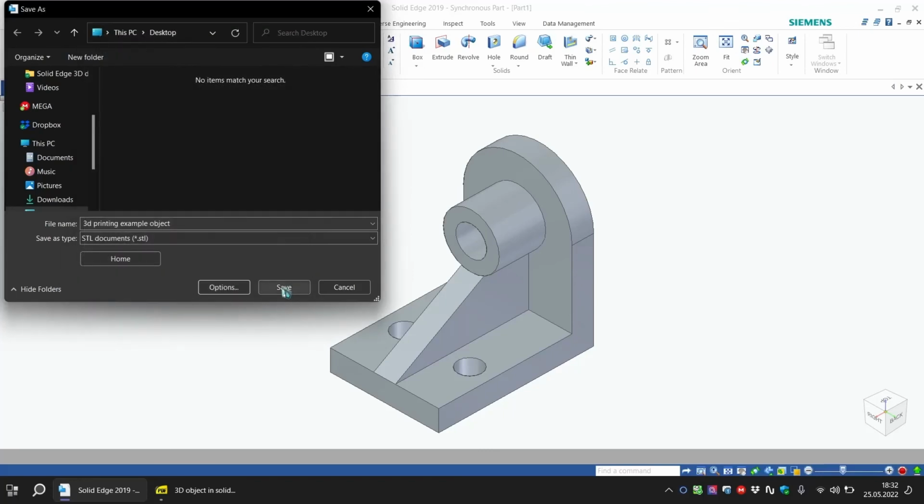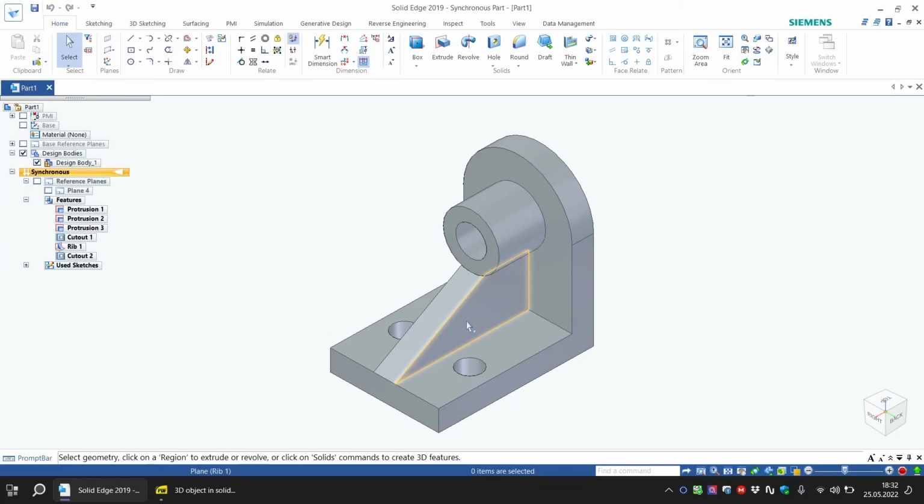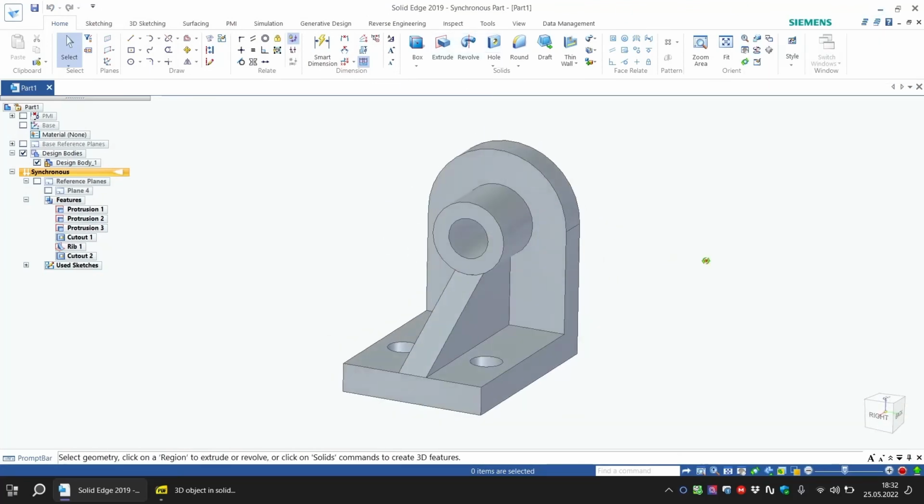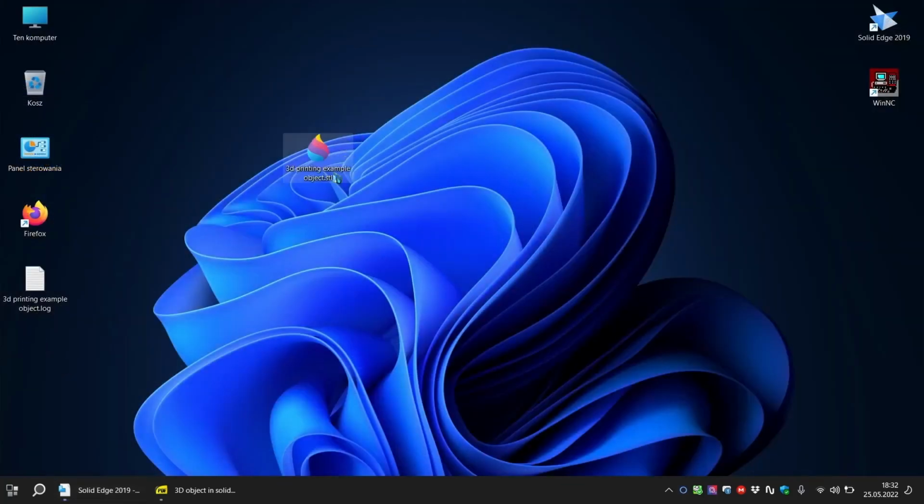The cool part is once we save it, the exact same 3D object is now saved in this STL file. I can transfer it directly to the 3D printing software and print it one-to-one, the same dimensions, the same shapes, on the 3D printer using the 3D printing software.